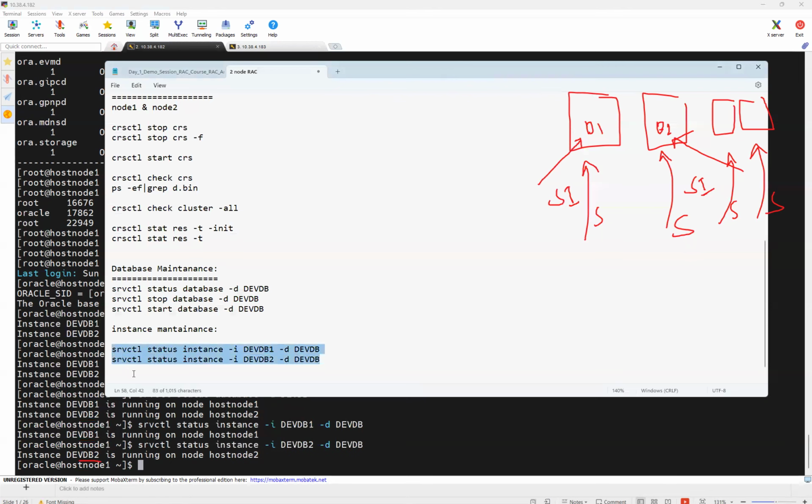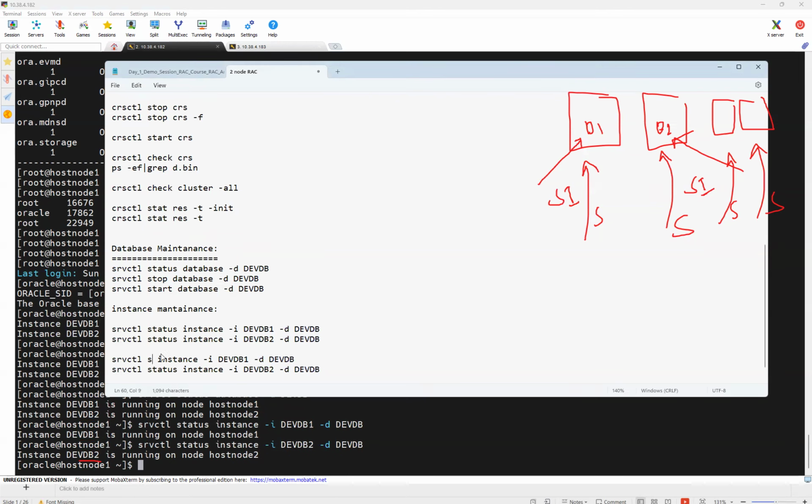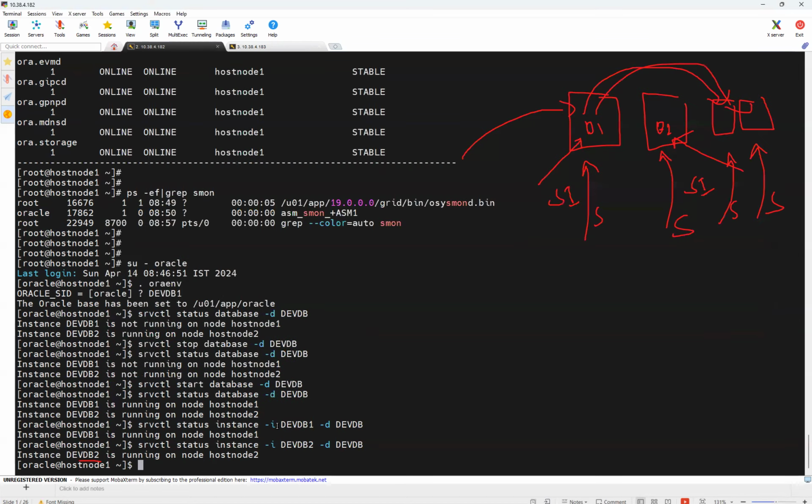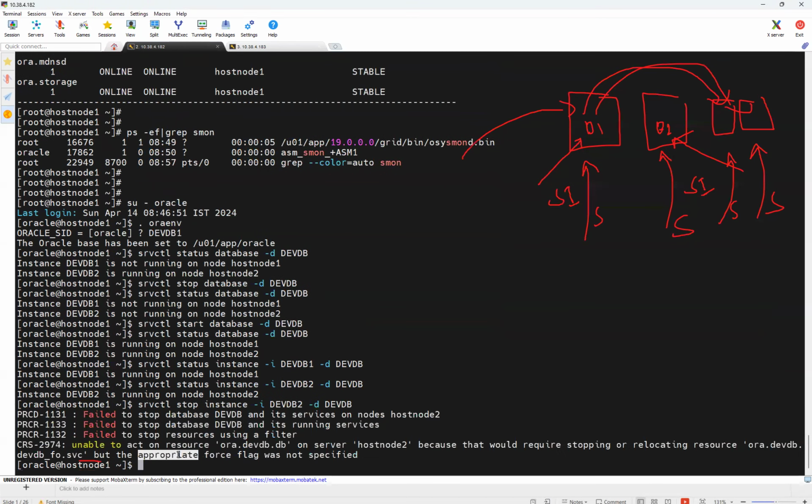Same command, you can use it for shutting down. Stop instance 1 and 2. And you can do the same thing, start instance. Being on any one of the cluster nodes, right now you are connected to node 1, from node 1 you can shut down your node 3 instance or node 4 instance. Any one of them, both will work. So right now I'm going to shut down my instance 2. Being at node 1, I'm going to do srvctl stop instance.